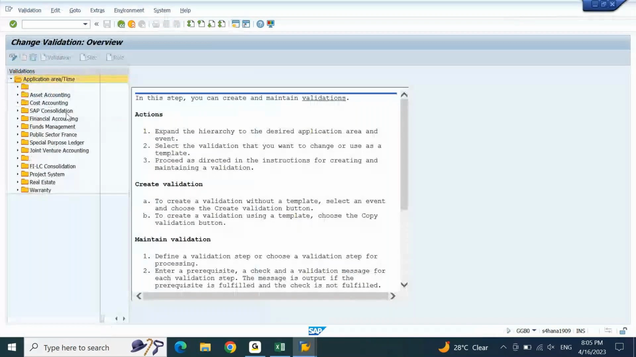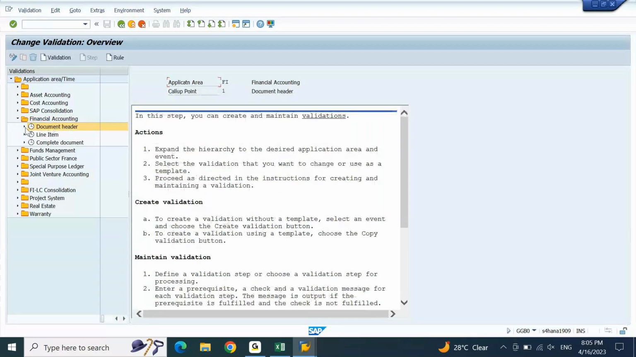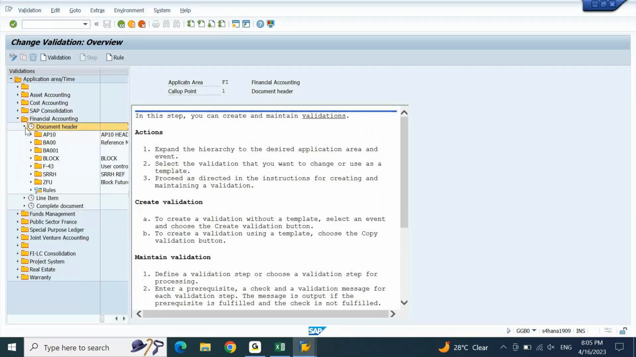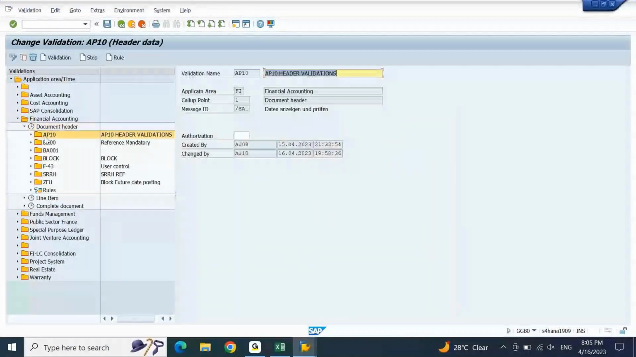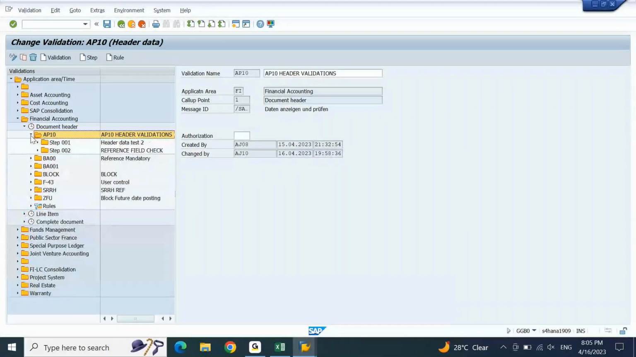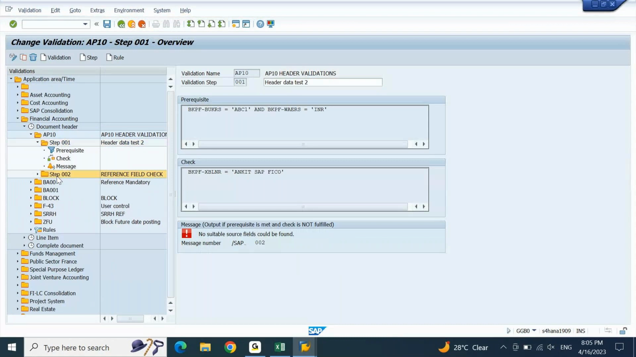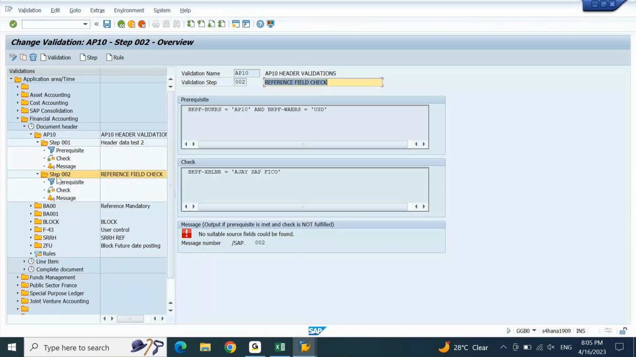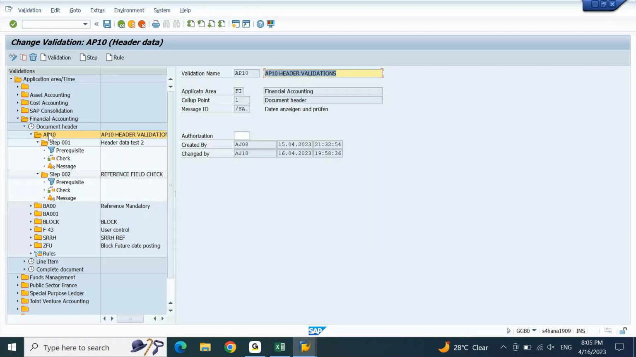Here, financial accounting. Expand financial accounting. In the document header, yesterday we created a validation which is your AP10. Select AP10. Inside AP10, there are two steps: one is your header text and the other one is related to reference field. Now let me create another validation. I'll click on the header validation AP10, and then click on step. It will insert step number 3.